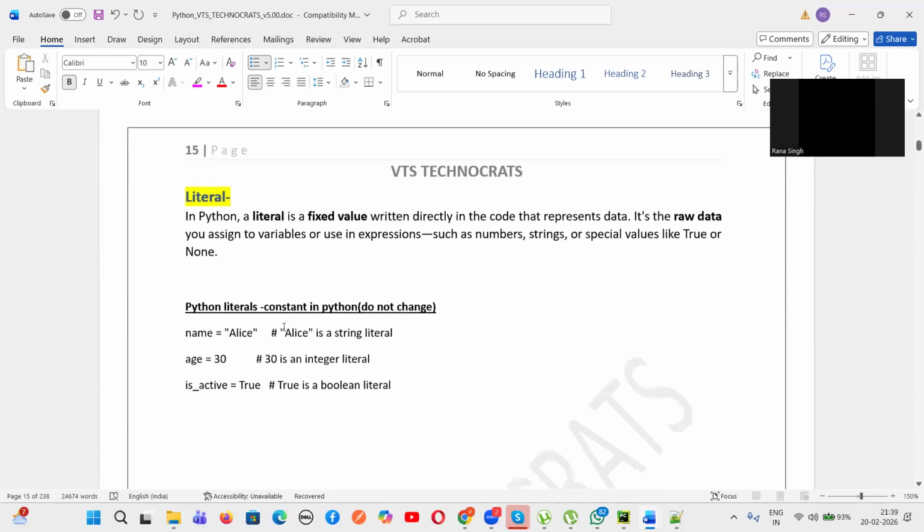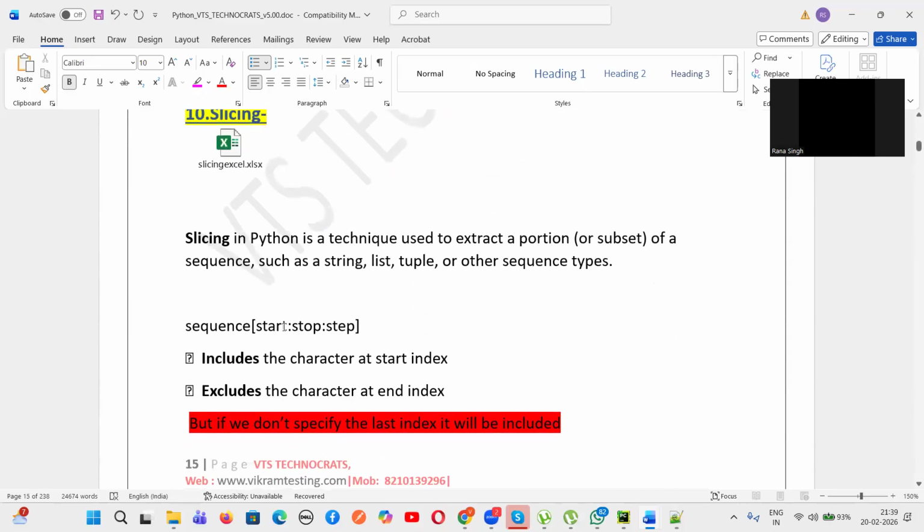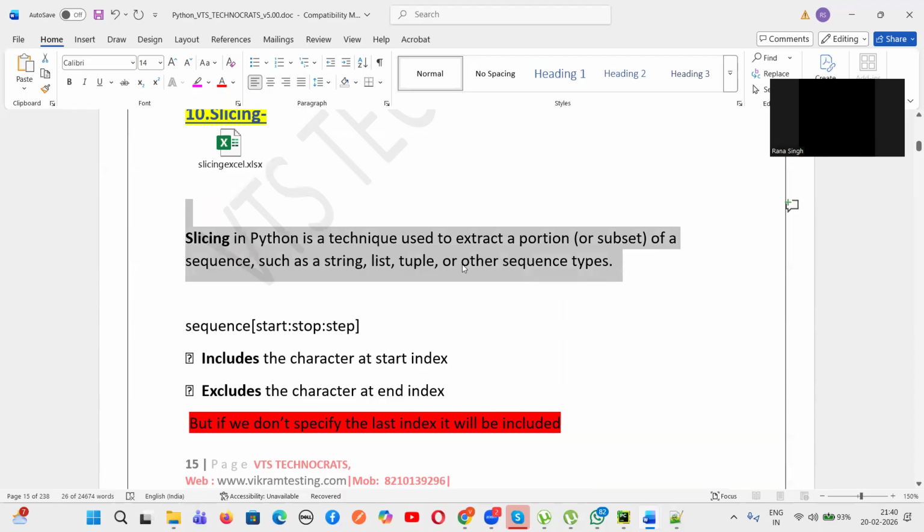Now let us take a fresh topic, guys, called slicing. This is an important question and is generally asked in interviews. Slicing is a Python technique to extract a portion or subset of a sequence, such as a string, list, tuple, or other sequence type. There is something called a list and tuple, which we'll see later. As of now, these are collections of values. If I want to extract a portion or subset of a sequence, we go with slicing.